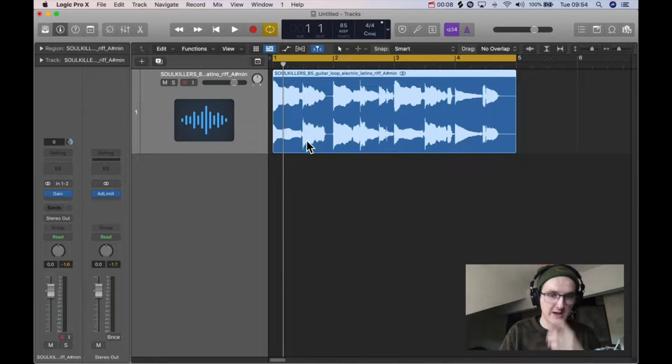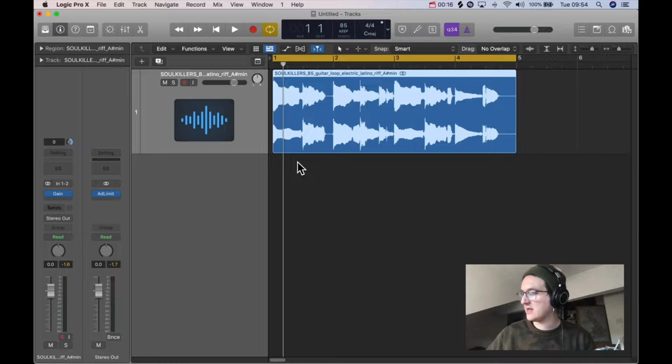So today we're just going to look at the difference between distortion, saturation and overdrive. All three are types of distortion. They are all technically distortion effects. However, there are some differences.